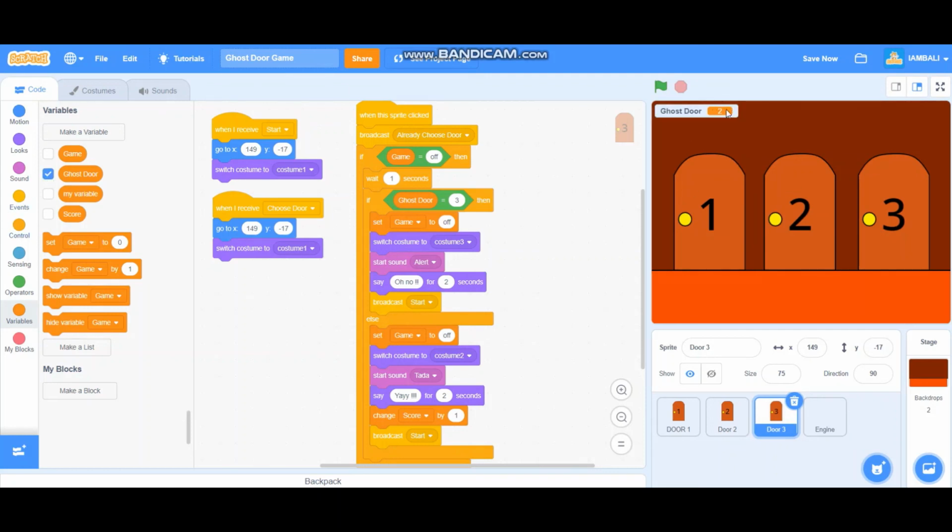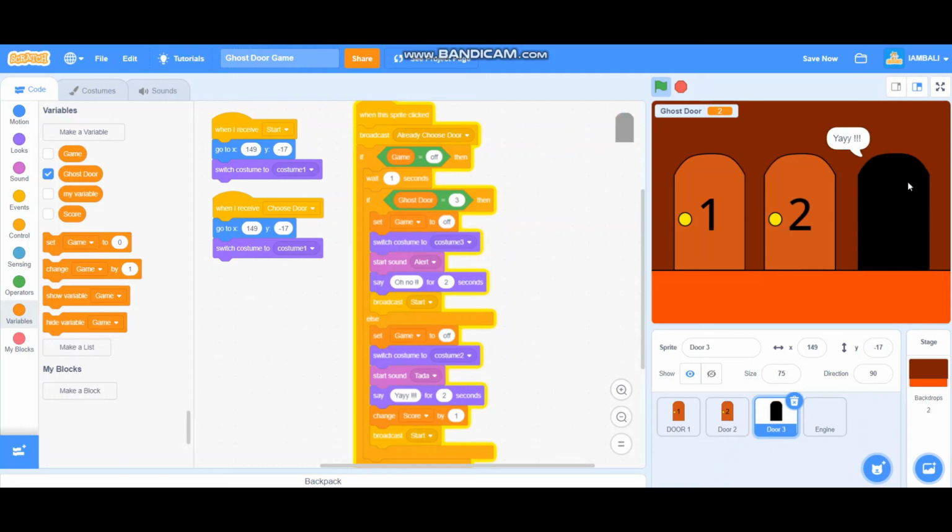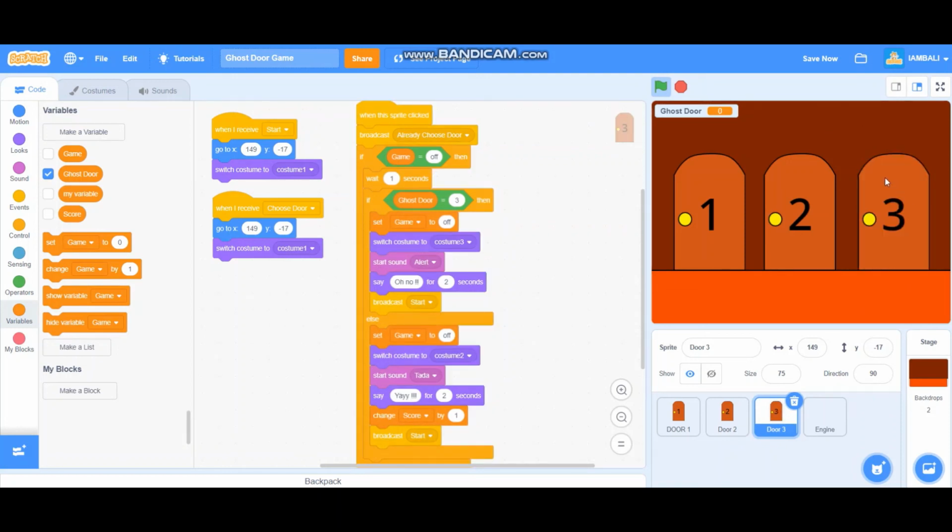So the variable ghost door now is 2. So if I click on door 2, the ghost will appear and say oh no. Now the ghost door is also 2, but if I click on door 3, there is no ghost. Like that.